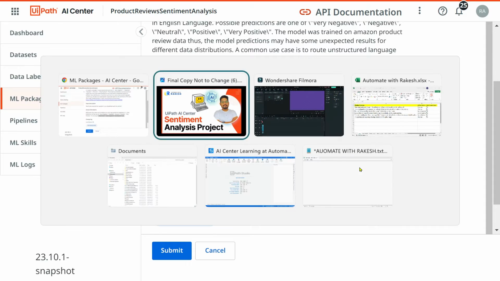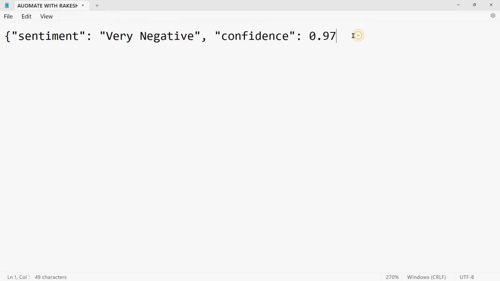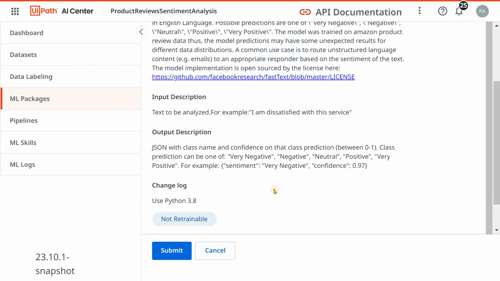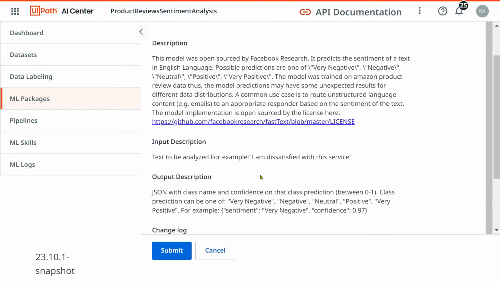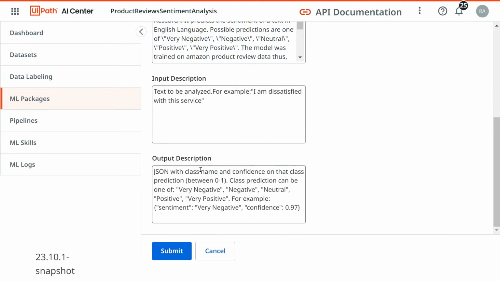Let me copy this output to a notepad. And you can see this is how it will appear. Sentiment: very negative, and it will give you a score, 97% confident. Okay, so very negative. This is how the output would appear. Now let's move back. And here I'm going to hit on submit. I'm going to use this model. Let's use it for product review sentiment analysis. Okay, and here the rest you can leave as it is, and I'm going to hit on submit.